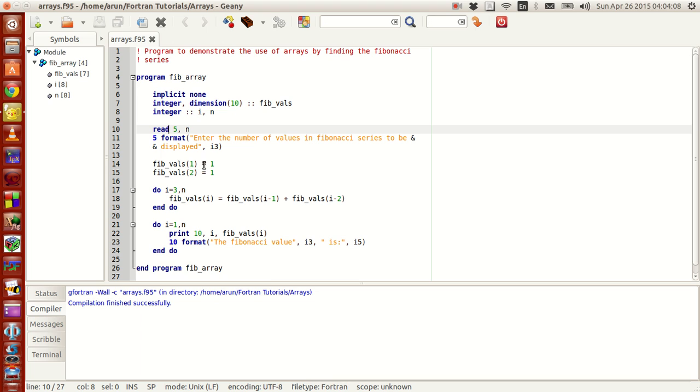The first value of the array and the second value of the array. From the third value on, I just start a loop with I equals 3, and it'll go all the way till n. For each value of I, this fib value of I will be the sum of the previous two values. So if it's 3, this will be fib2 plus fib1. If it's 4, this is fib3 plus fib2, and so on.